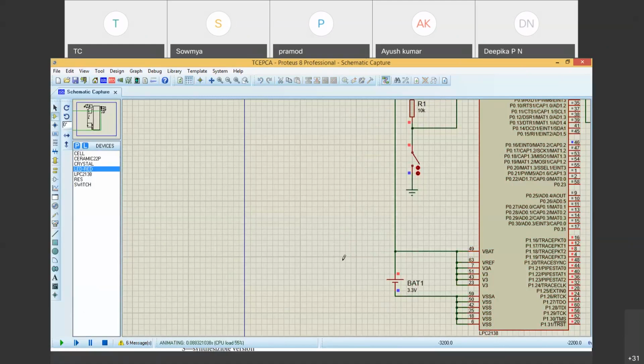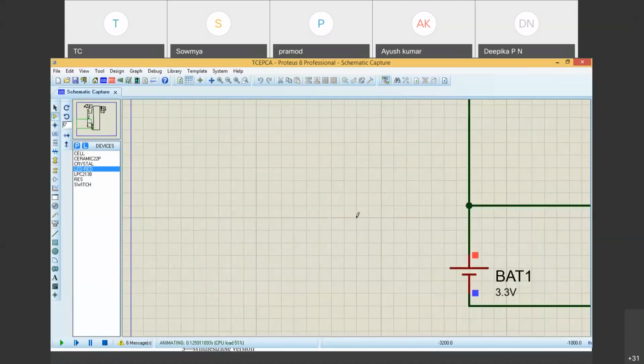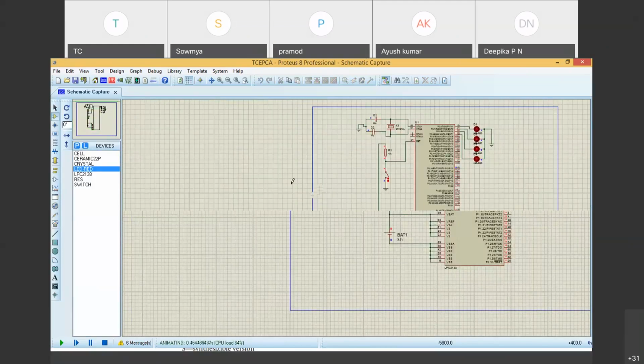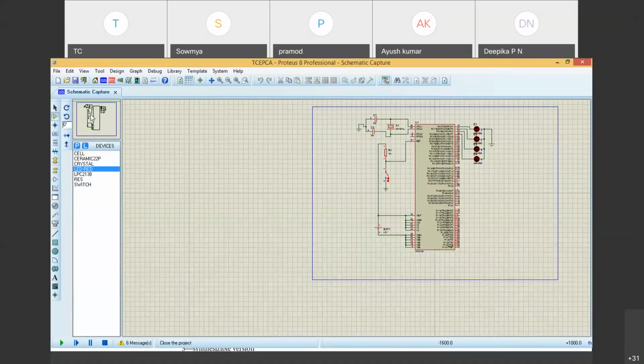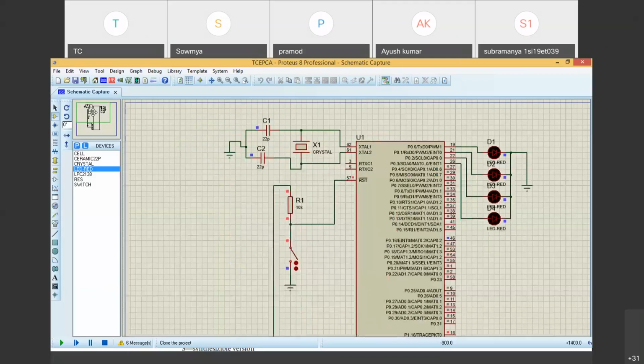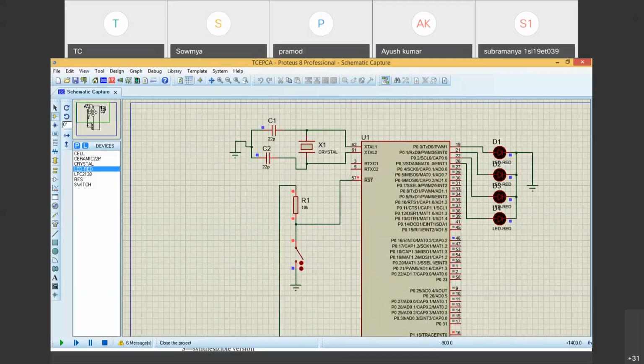so I need to have the... Just a minute, I'll bring it for you. Can you see the result? Yes, sir. Clearly, Subramanya? Yes, sir. Deepika, can you see the result? Yes, sir. Deepika, are you able to see the blinking of 4 LEDs? Yes, sir.